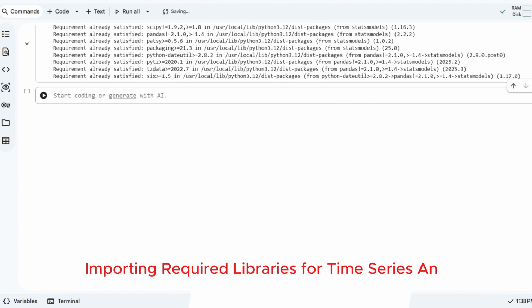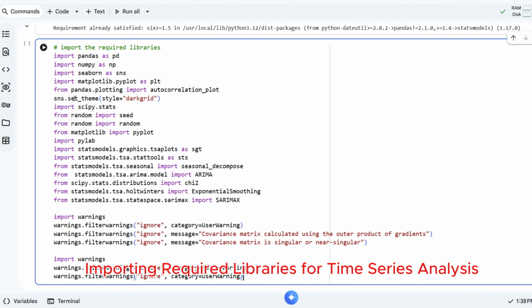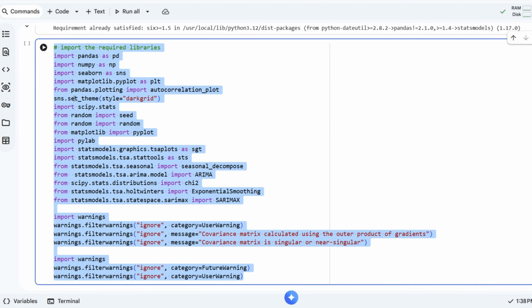Importing required libraries for time series analysis. In this step, we are importing all the required libraries for our time series project. We import pandas and numpy for data handling and numerical operations. Seaborn and matplotlib are used for data visualization. We also import special time series tools like autocorrelation, decomposition, ARIMA, SARIMAX, and exponential smoothing from statsmodels.